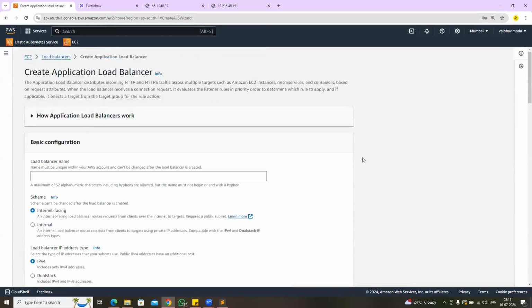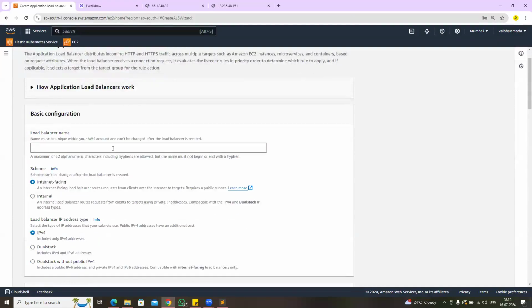Okay. Now the load balancer name. You can give any name for the load balancer. So I'm giving life sciences LBR. For my life science application servers, load balancing I want to do, LSLBR. And this load balancer is internet facing.